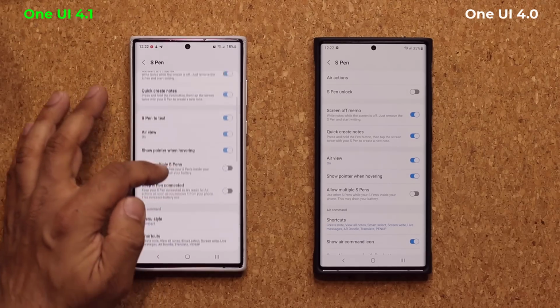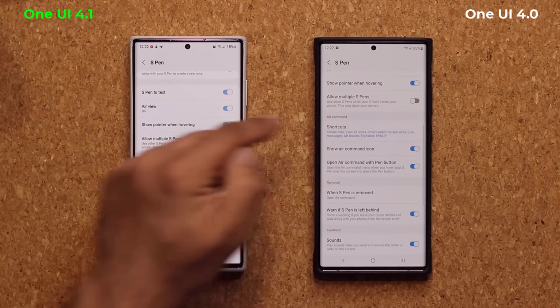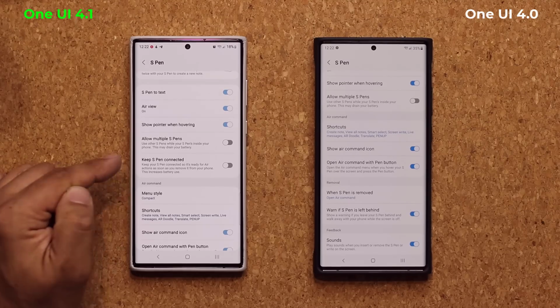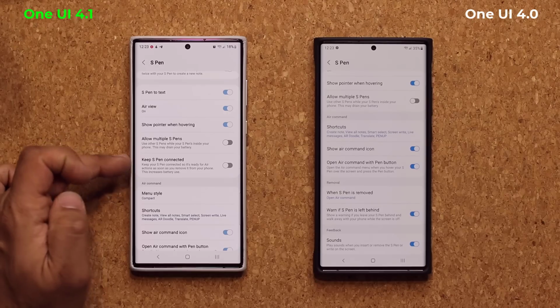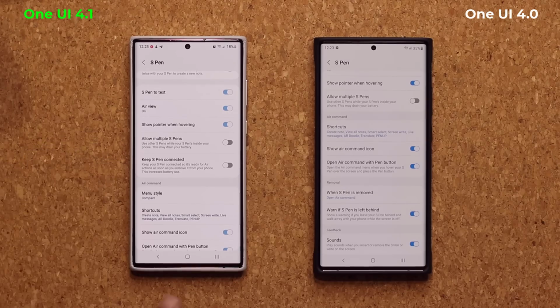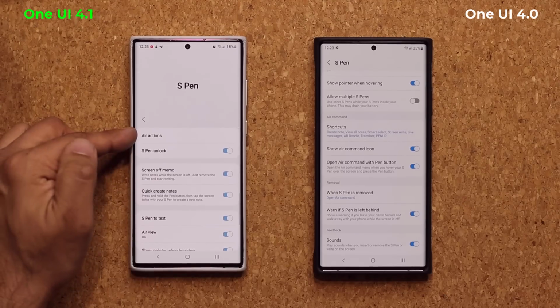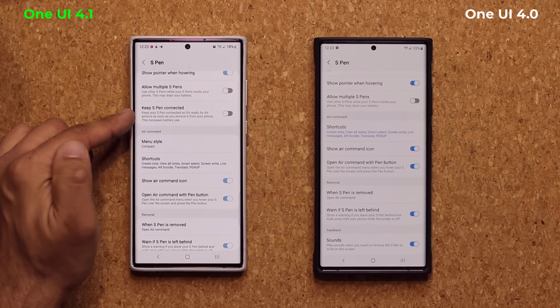And the other thing that we have here, if I go down, you're going to see this option, keep S Pen connected. Now if you enable this, it's going to drain a little bit of extra battery. The Bluetooth features in the S Pen that pertain to the Air actions remain active at all times. But this is a new option right here.